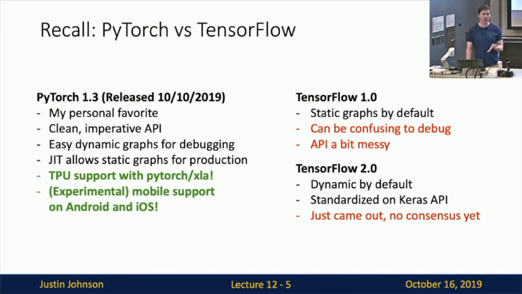So these are really cool new features, but like I said, this was just released. So it's going to take a little bit of time, I think, before we see whether or not these new features are really as awesome as they're promised to be.